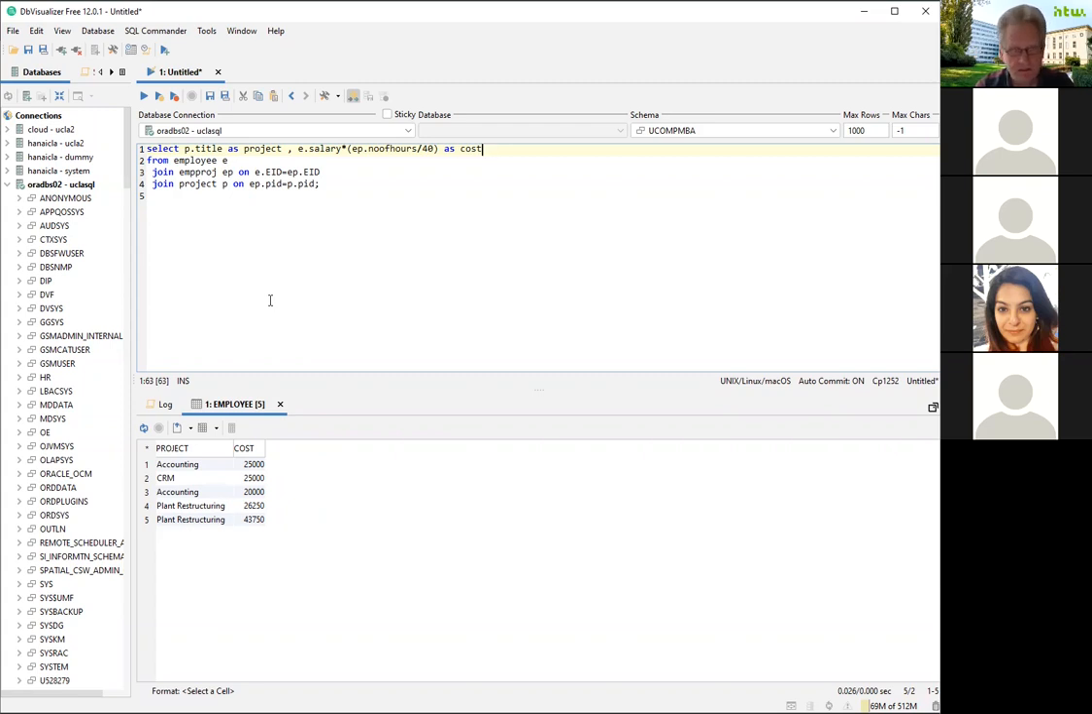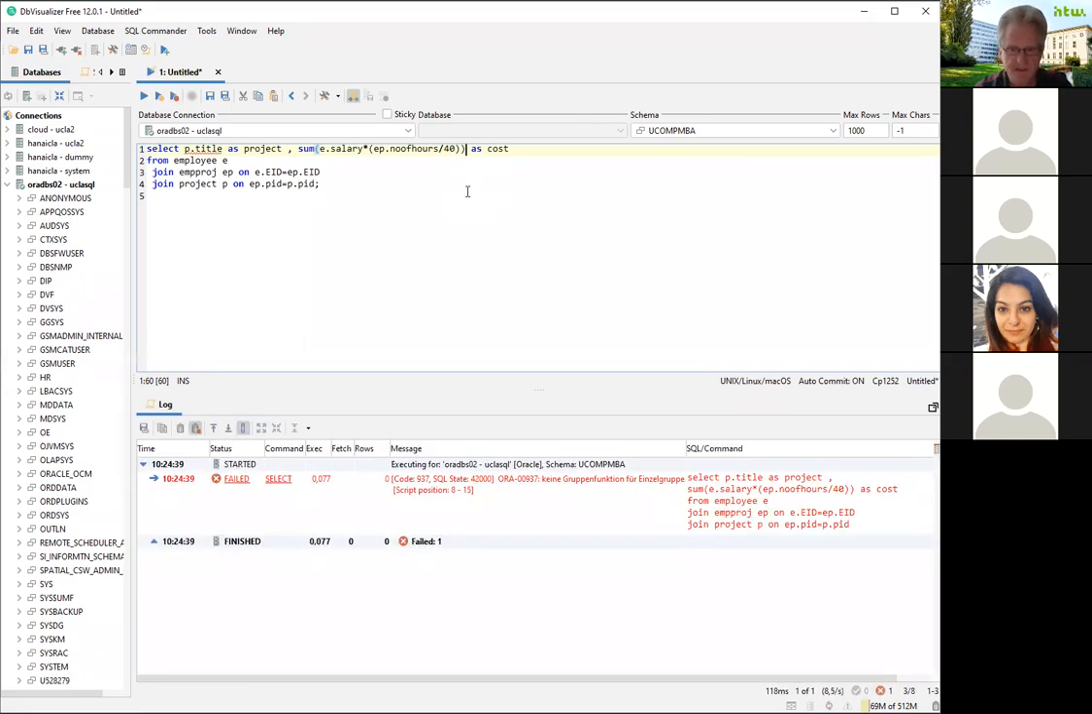What is needed here is aggregation. Any ideas what function we can use? We have to use the sum function? That's perfectly correct. So we have to sum up the cost elements. The summing here is necessary. But if I execute this, I get an error message.